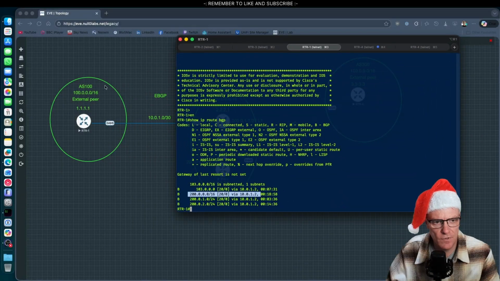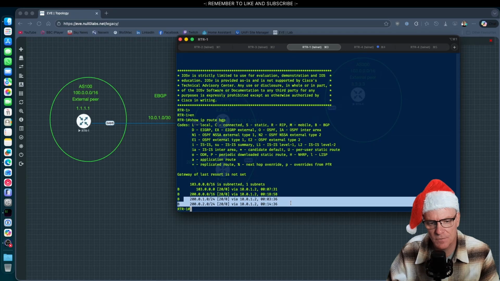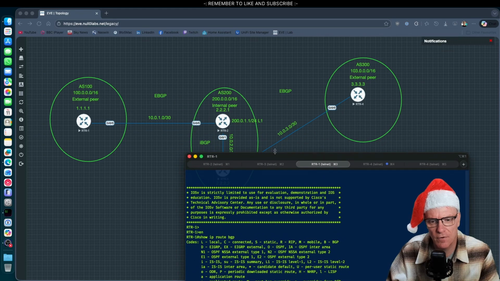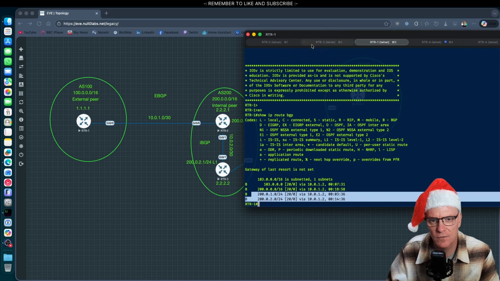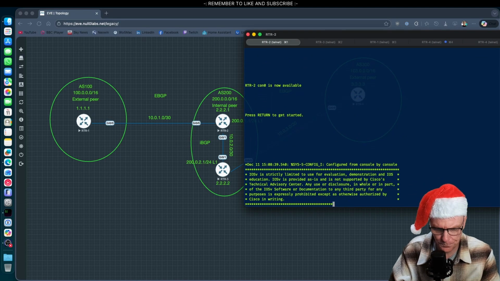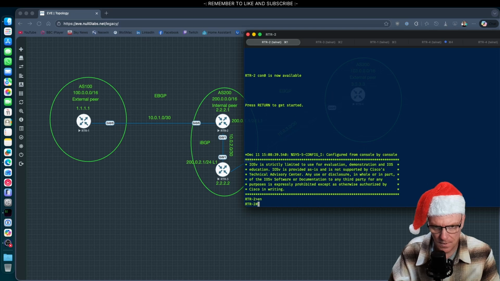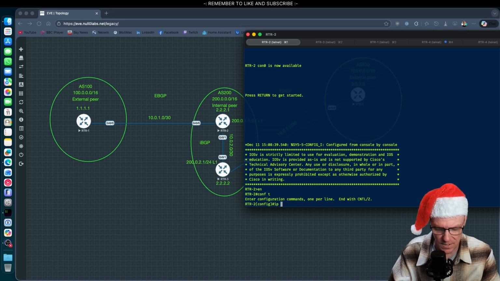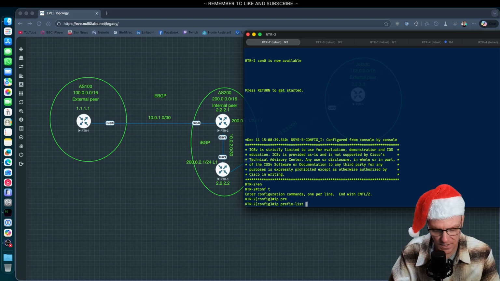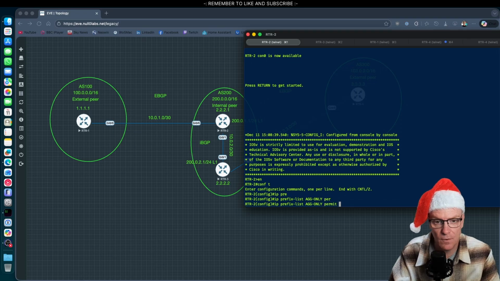So if we look, currently router 1 is receiving not only our aggregate, it's also receiving our smaller /24s, and we want to stop that. So let's start by creating a filter here on R2 to filter outbound what we're sending. So we'll jump onto router 2. And we're going to create an IP prefix list, and we'll call it AGG-only. And we will permit our subnet, which was 200.0.0.0, and it was a /16.